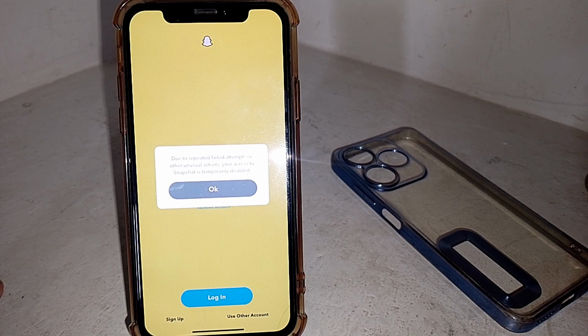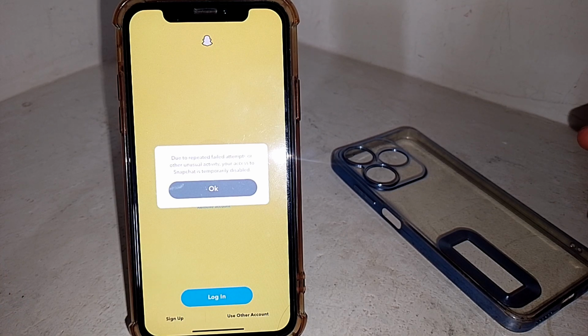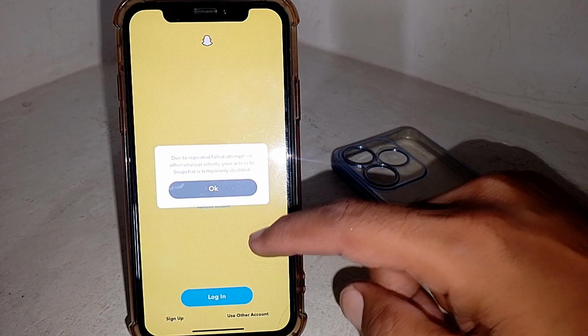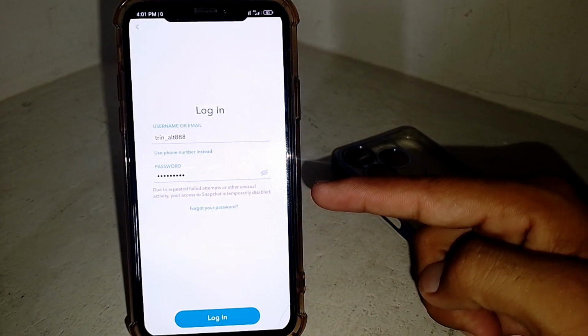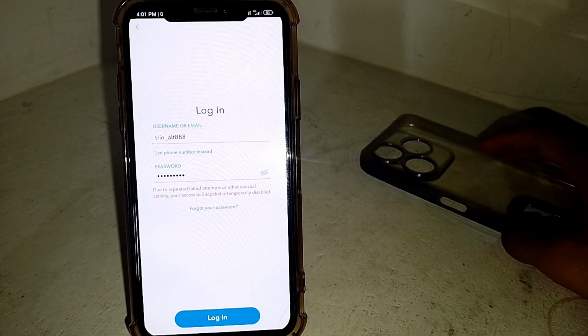So guys, in this video I'm gonna be showing you how to fix the Snapchat error due to repeated failed attempts or other unusual activity. So guys, let's get started without wasting any time. When you try to log in to your Snapchat account, you're facing an error like this, or an error like this. Okay guys, I'll show you how you can fix these errors.